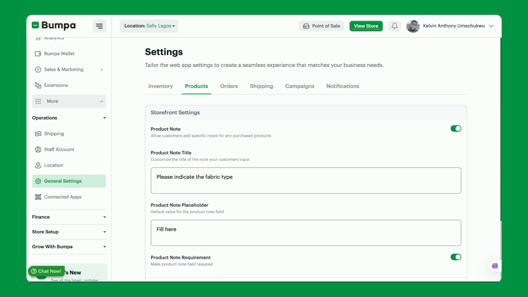Hi there, welcome back. In this video, I'm going to show you very quickly how to add a product size chart to your website so that your customers can see and understand your sizes. Now, we've made it very easy to add a size chart.